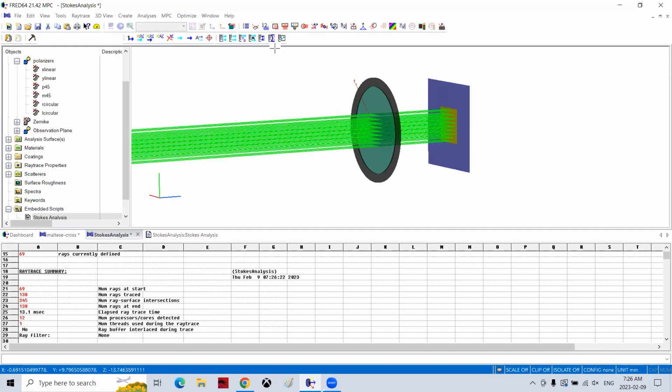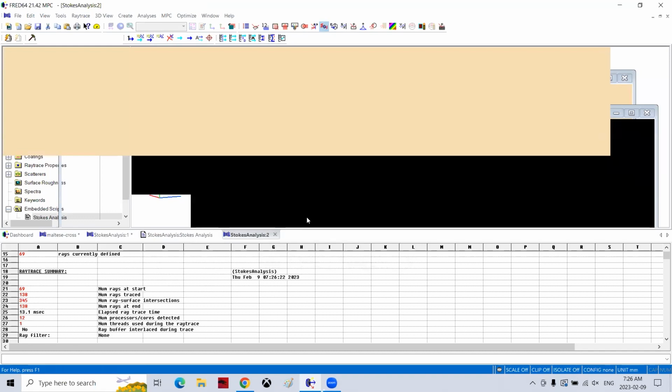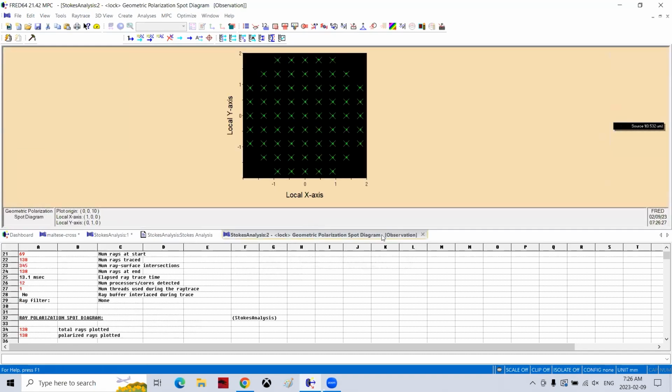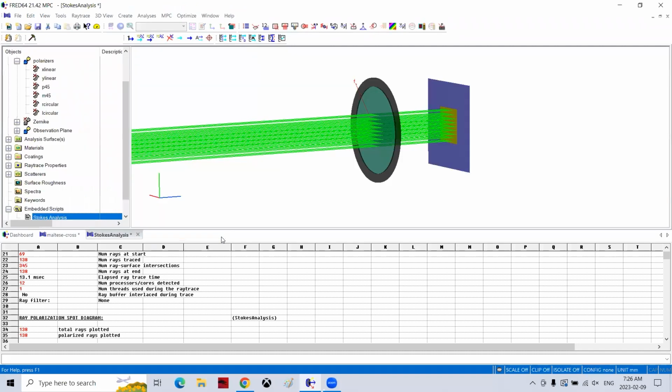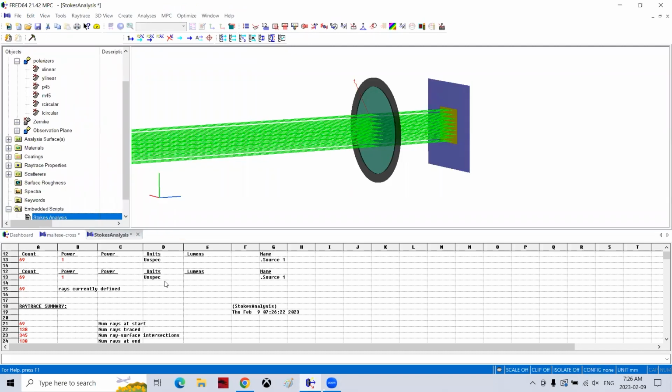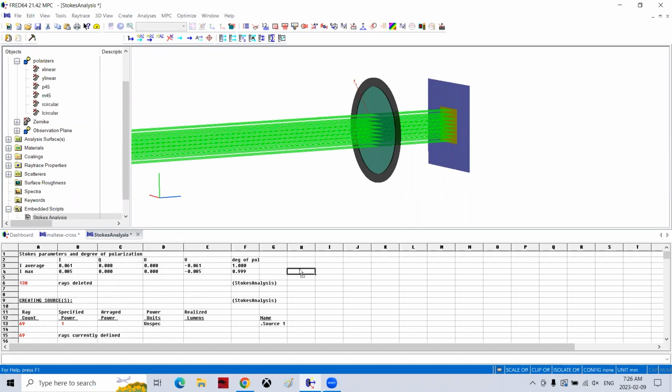And just to check that ourselves with a polarization spot diagram. Oh, yeah, sorry, my mistake. Because we're going through a birefringent material, the ordinary and extraordinary rays are split up so that we can't actually see the circular. So we actually needed to use the Stokes analysis there. And that's one of the key points there, especially when using birefringent materials.